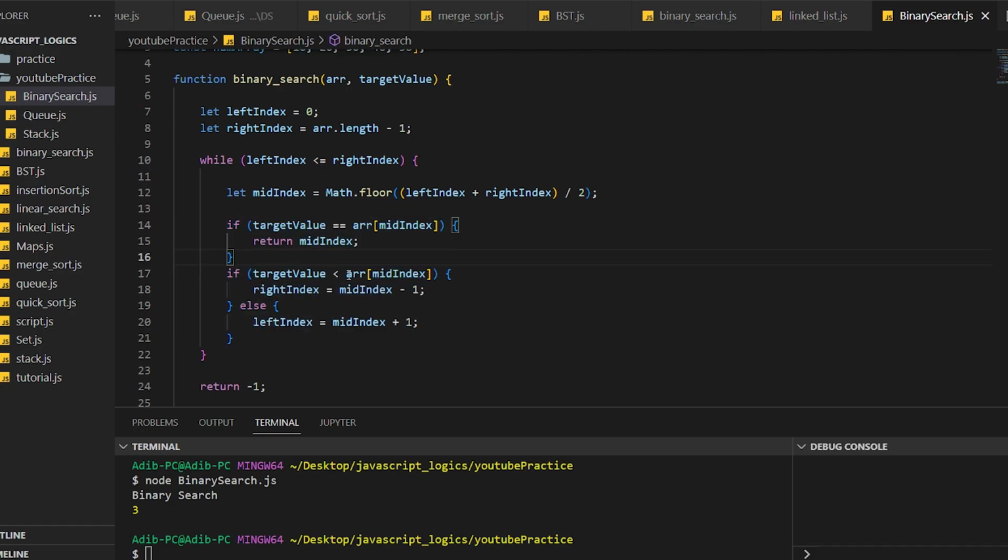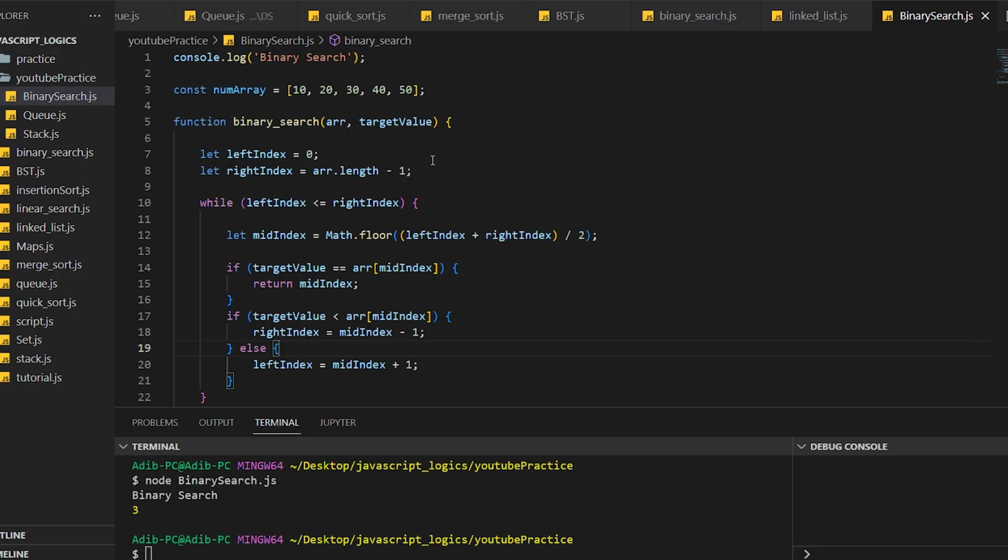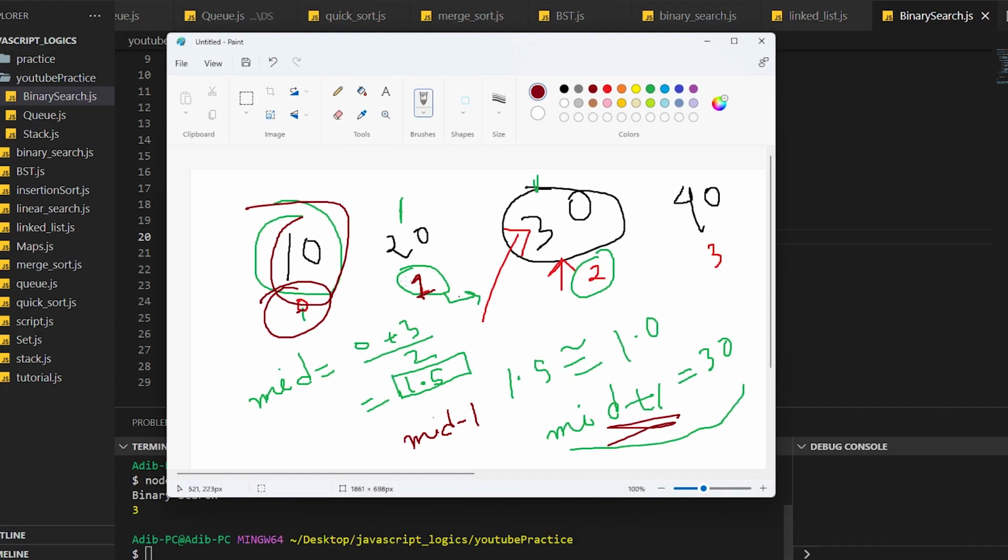If the target is smaller than mid, then you need to decrement the mid and put the value into the right index. And if it is bigger, then you need to increment the mid + 1 and put the value in the left index. Okay, return that. So it works perfectly without any issues. So I hope you understand the binary search tree, which is very simple.